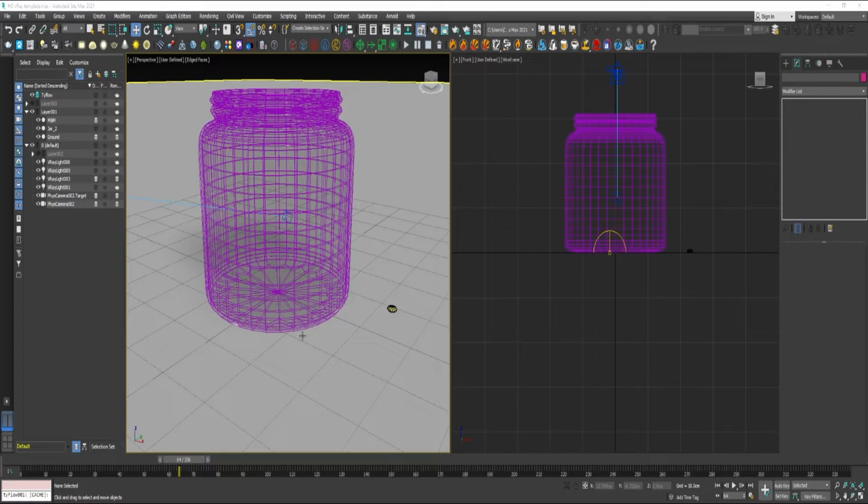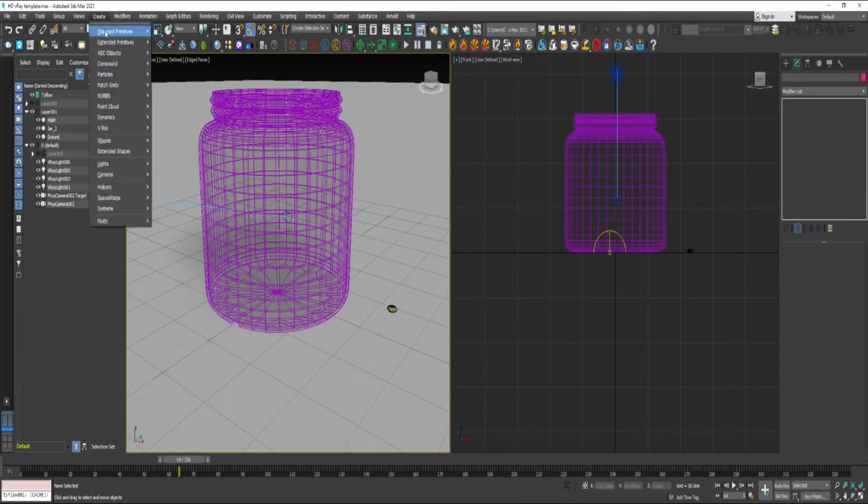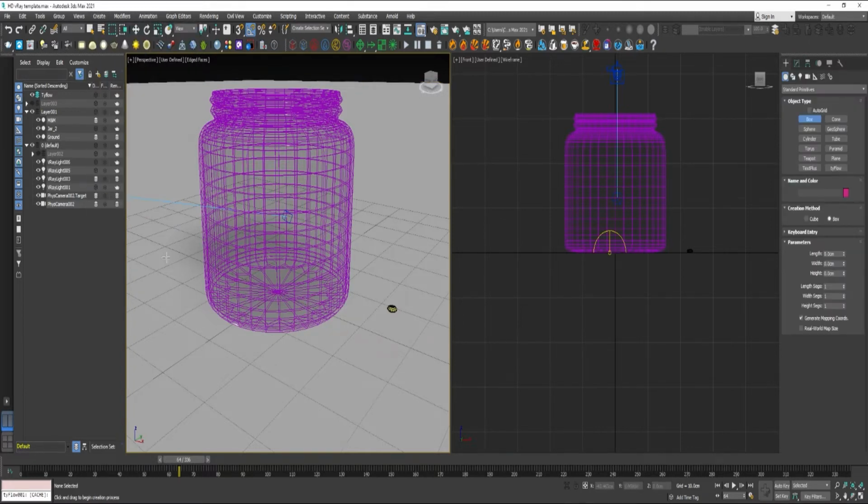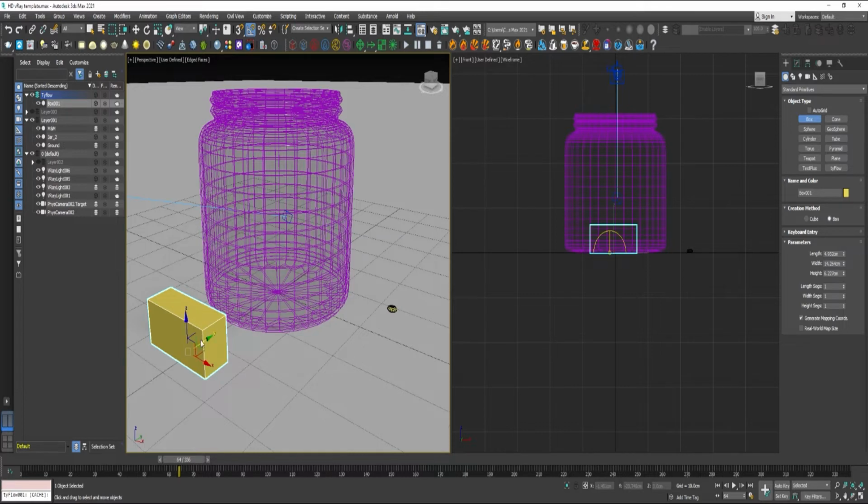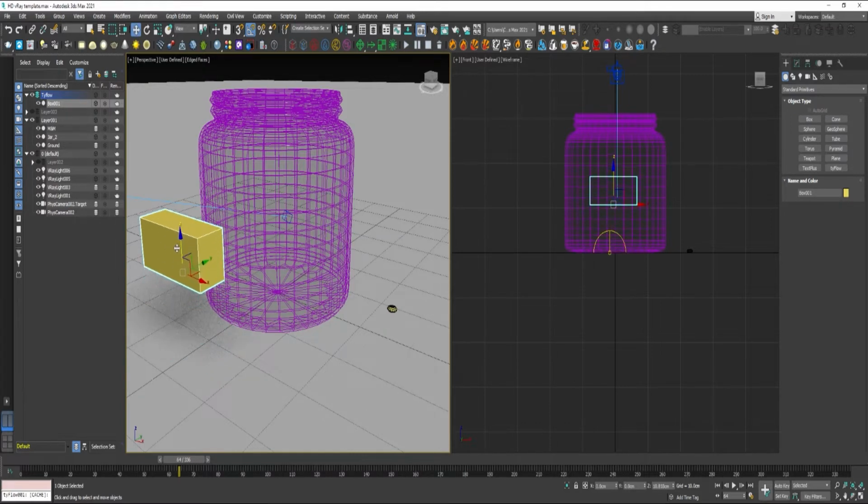I have the jar from the previous tutorial, which is available in the description for download, and I have a model with a UVW map applied to it. We can go ahead and get right into setting this thing up. Go to Create, Standard Primitives, Box. Create a box out here like this, and drag it in until it makes contact with the object.